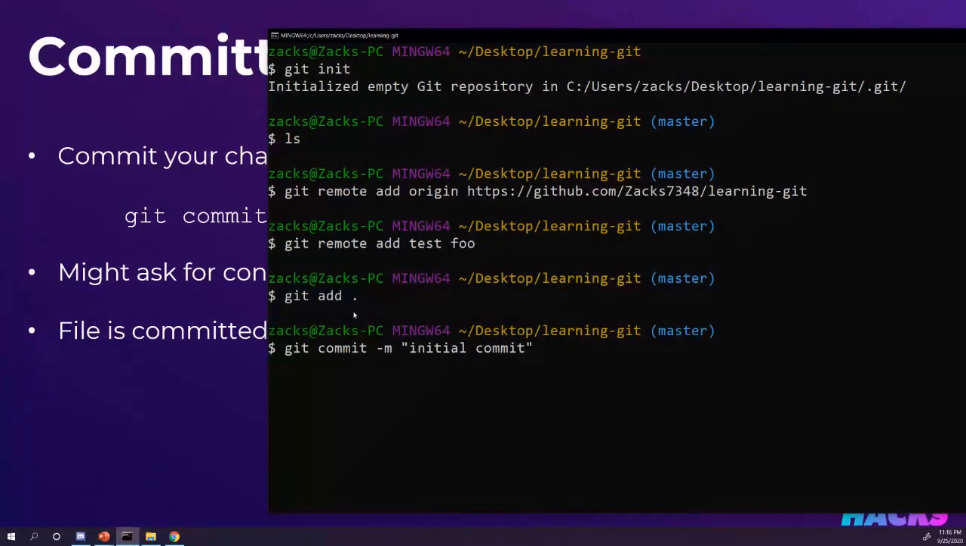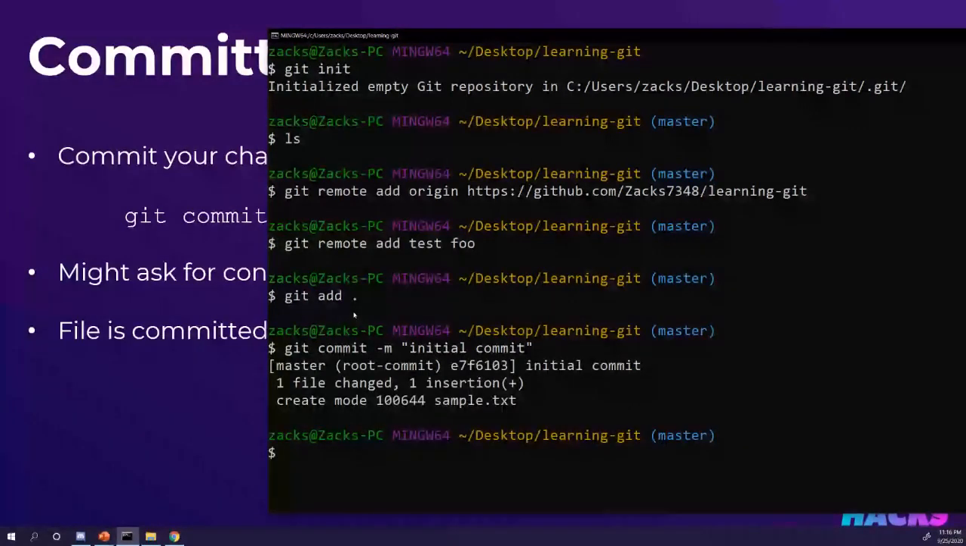But you could put anything into here, like fixing bugs or cleaning code or added method. You could put whatever you want in here. But just make sure to surround the message in quotes. And after that, we should see one file changed, one insertion.